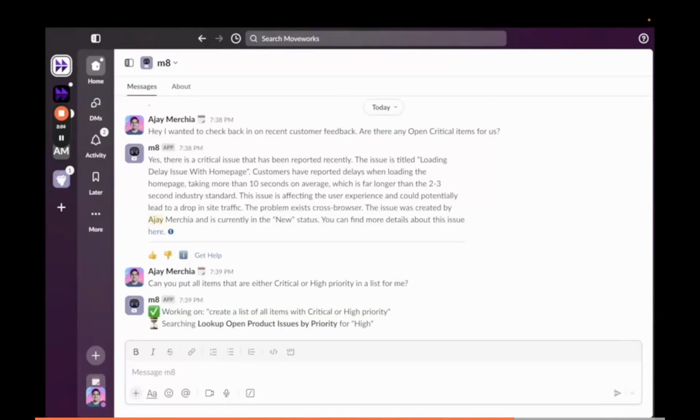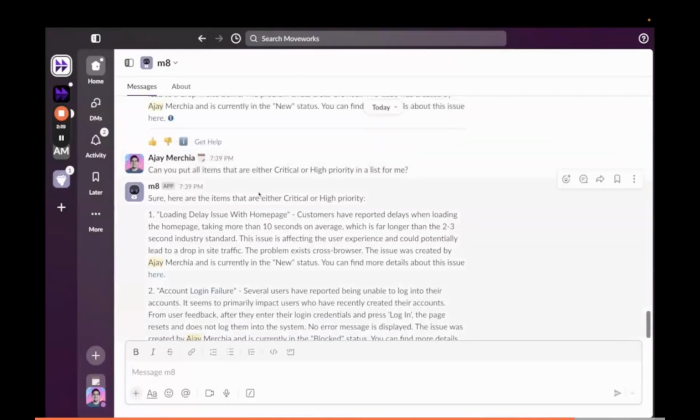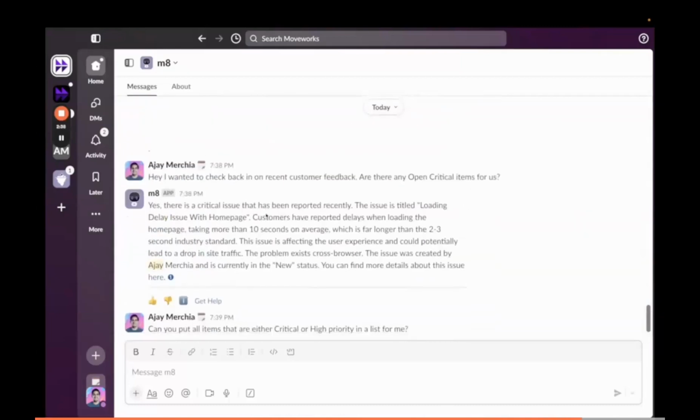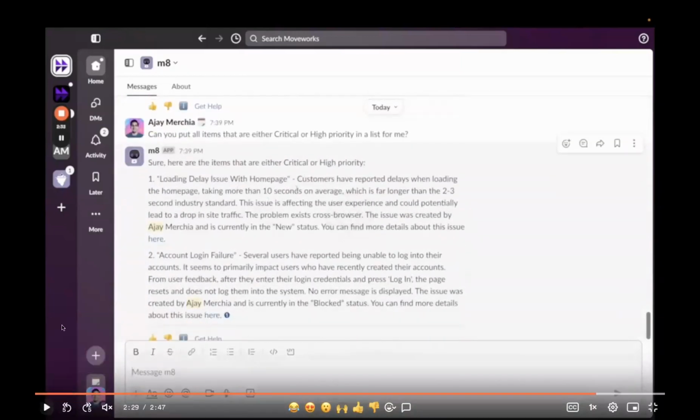One is searching lookup open product issues by priority for high priority. Again, it's going to be using that filter criteria to search the list for that pre-configured value that we can search through. And then it's going to do the same thing for critical. And then it's going to give you a list of the summary of both of those things. So you have loading delay issues with homepage. You also have this account login failure. Again, just giving you more information.